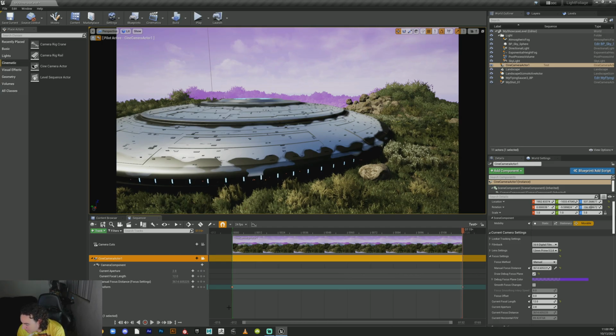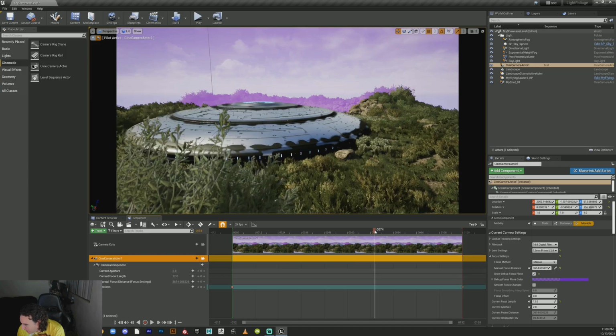Cool. So that's how you animate a camera.